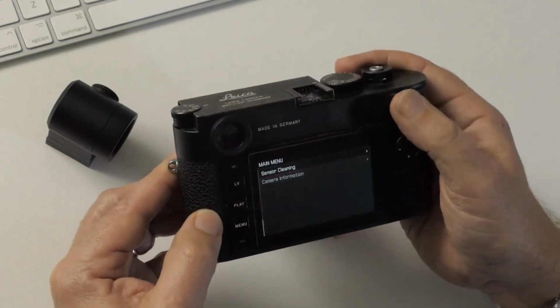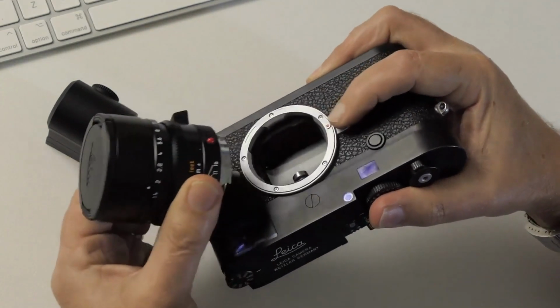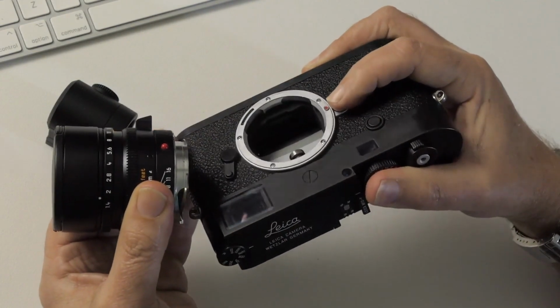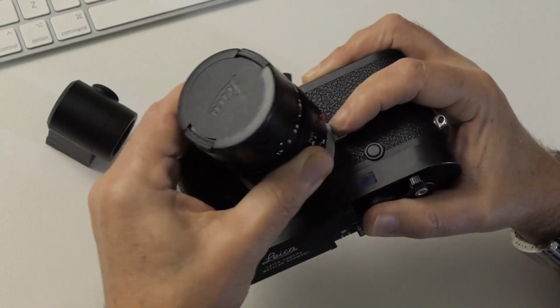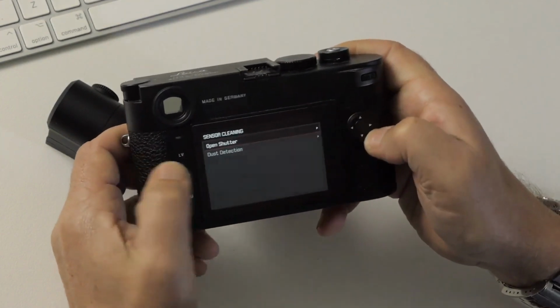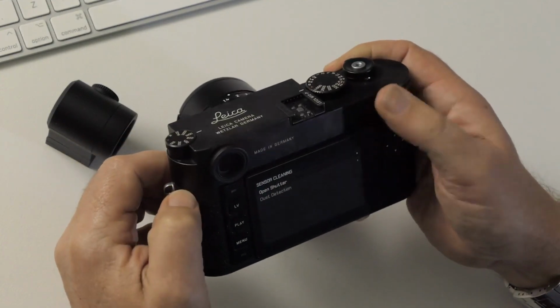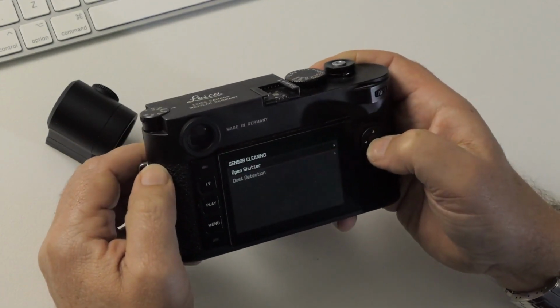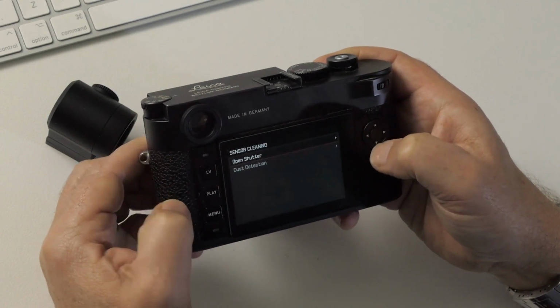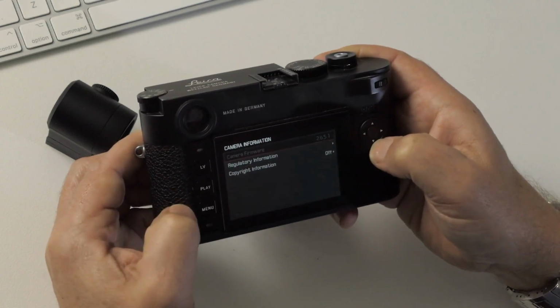Sensor cleaning is worth mentioning. If you look inside the camera here, you'll see the shutter. So the sensor is hidden. You need to open that shutter so you can get a swab in to clean the sensor. So you trigger it here, open shutter, clean the sensor, and then you turn the camera off to close the shutter again. So be careful with that, very important. Camera information is for firmware updates.